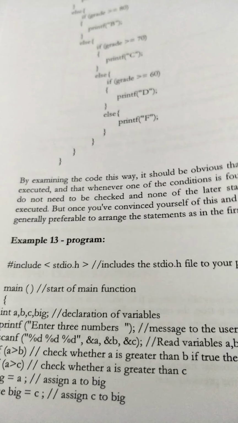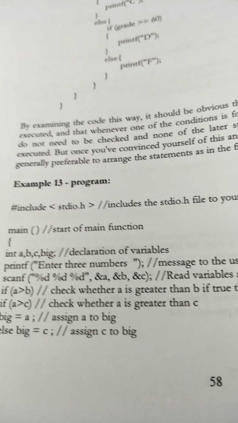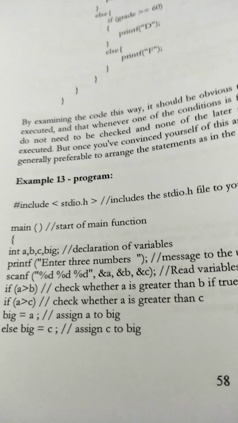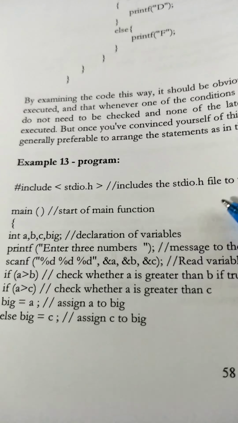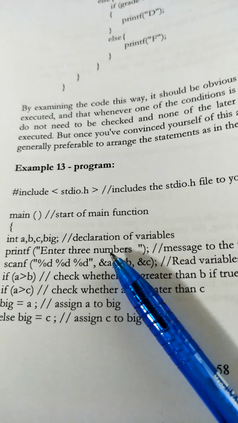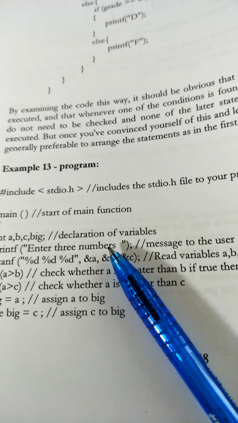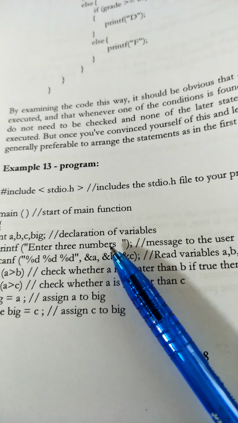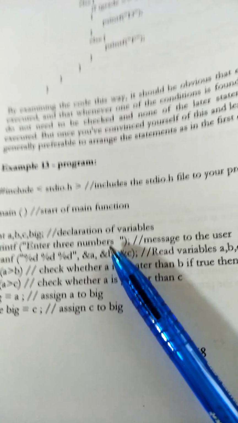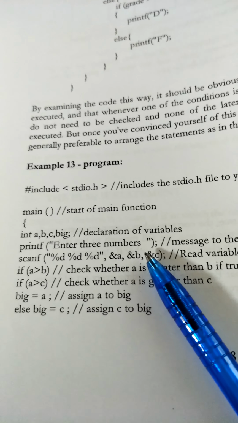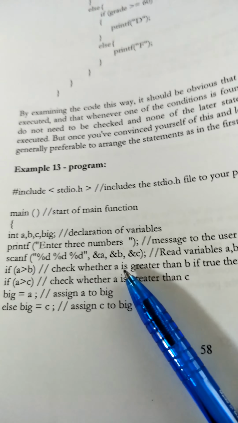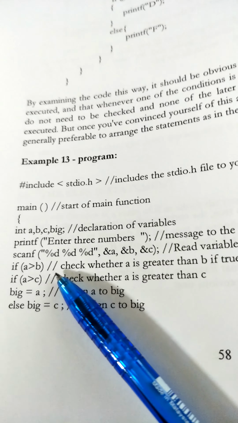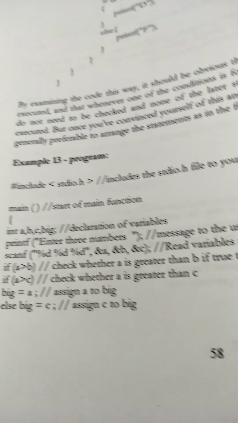Okay, now in the next example here, we consider the example to find the largest integer between those things. So in this case, it's a little bit different programming, but gives you the same result.